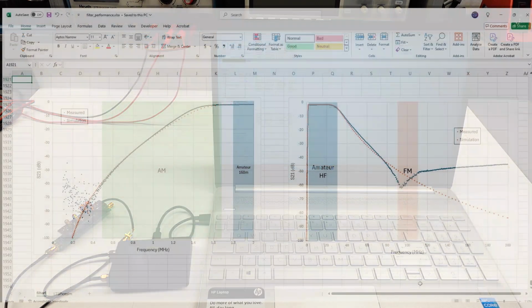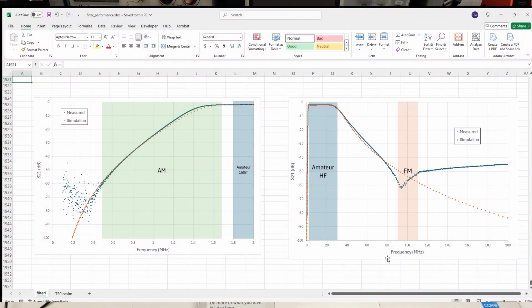And here are the results, and I've overlaid the two on top of each other. The plot on the right is the spectrum from 0 to 200 megahertz, and the plot on the left just zooms in on the portion from 0 to 2 megahertz around the AM band. We can ignore all that data below 500 kilohertz. That's just noise floor at those low frequencies, and it's not really relevant. The key thing to notice here is the filter is performing almost exactly as predicted by the simulation, which is great. That means this thing is matching what I thought it would do.